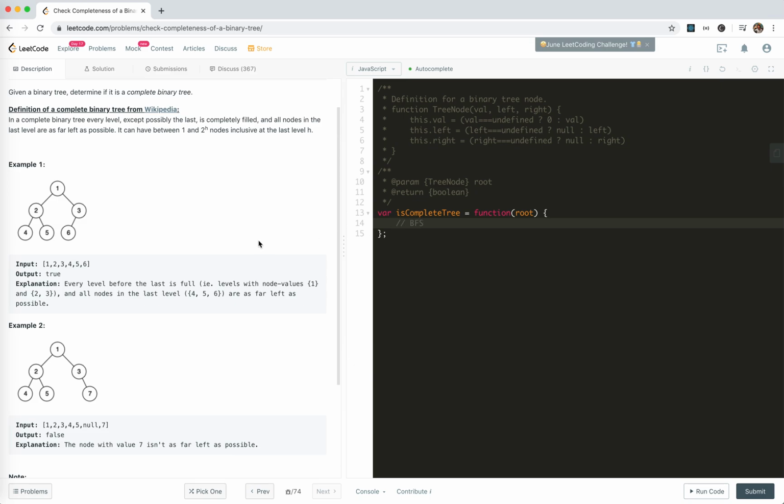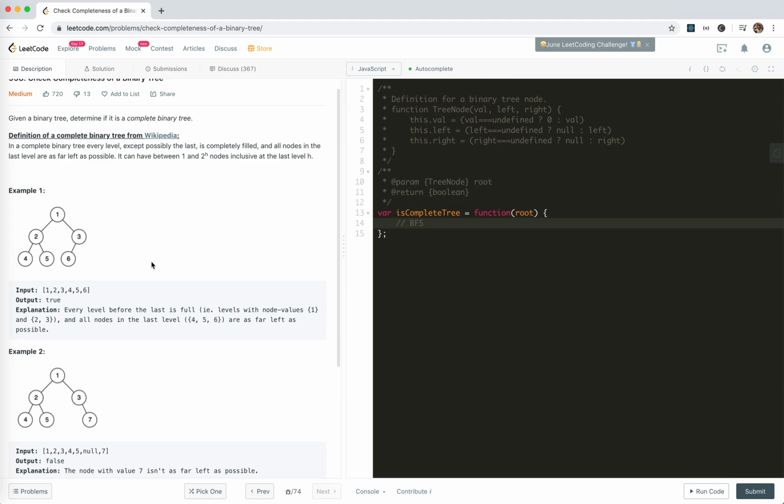There are two cases in which the tree could be judged as not complete. First one, some layer is not filled except the last one. So all the layers except the last one should be filled, otherwise some layer other than the last layer is not filled.